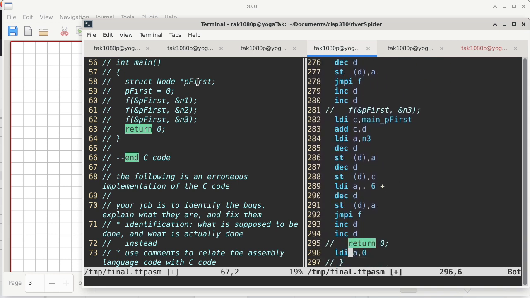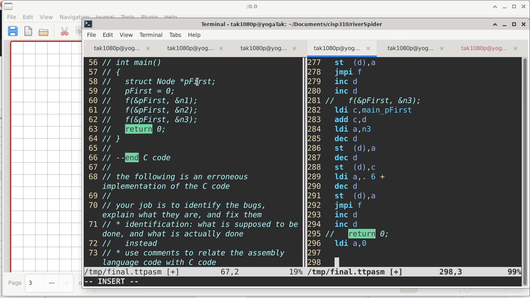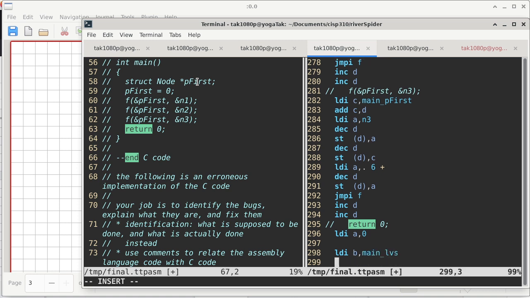So I'm skipping all the way to the end of main, and guess what I find? I find that it puts 0 into A because it's supposed to return 0, and that's it. There's nothing after line 296. So that means this subroutine is missing a bunch of stuff. First, it's missing the deallocation of the local variables. So I have to use register B and then deallocate all that stuff. So we have main underscore LVS, add that much back to the stack pointer to deallocate.